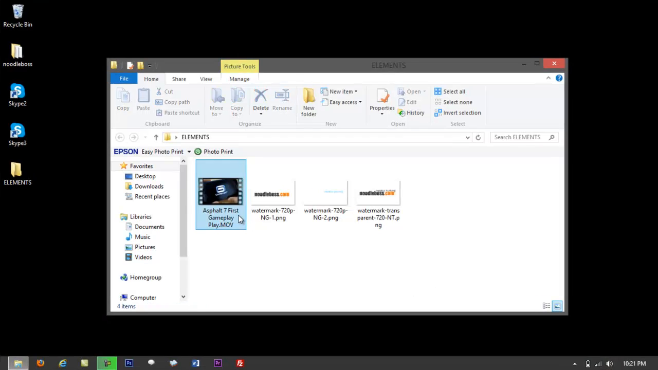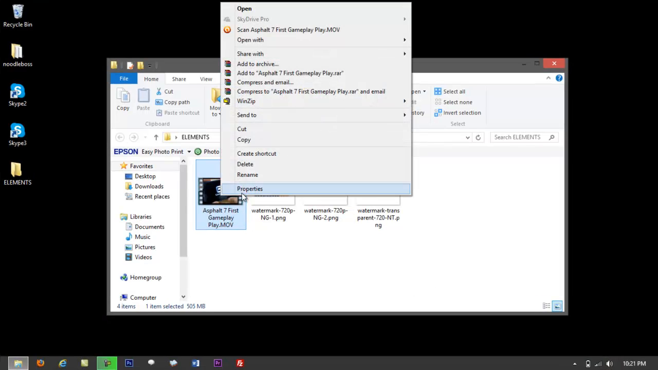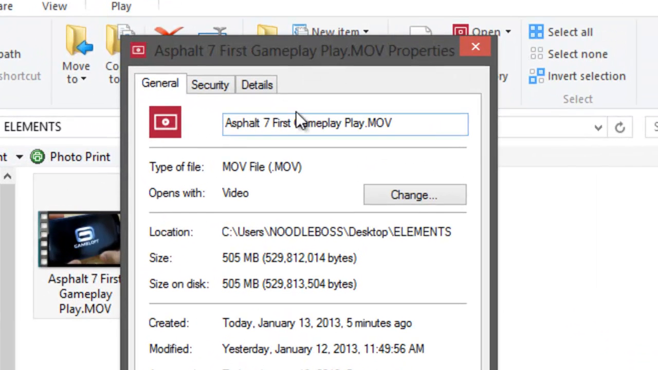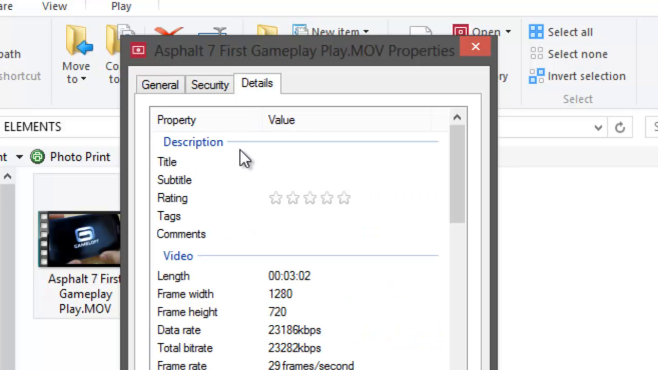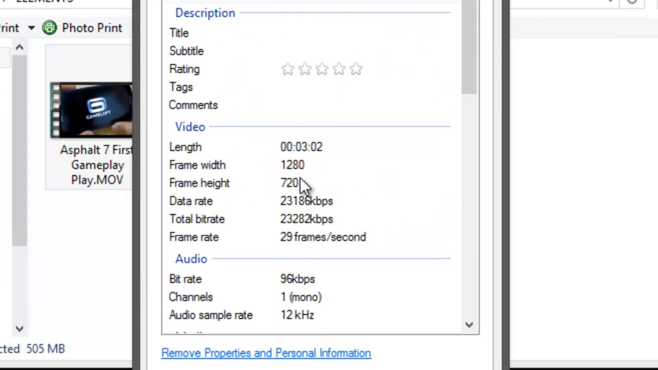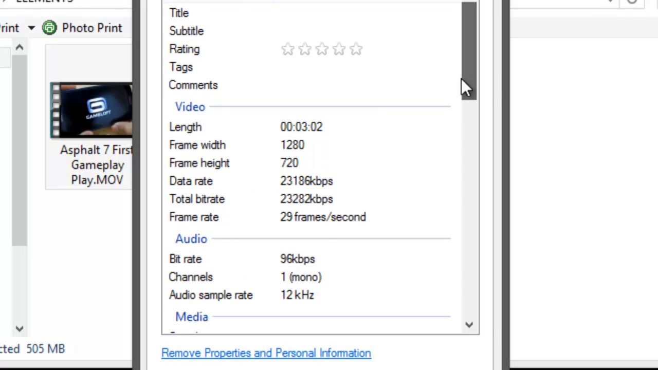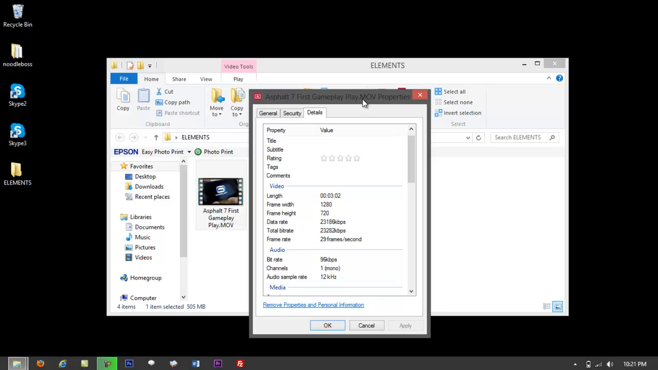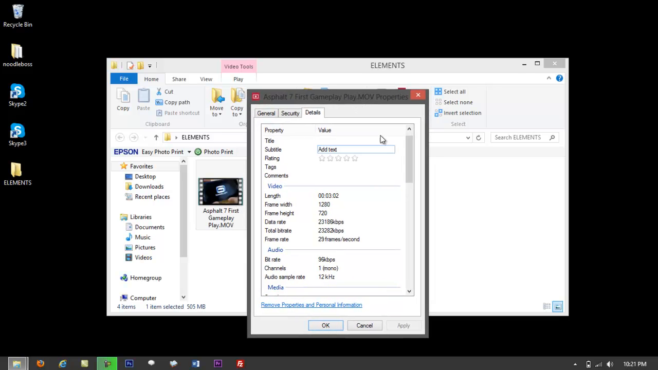And for you to be sure that it is running at 720, you right click over that, click on properties, and check for something that says details on the tab right on top. Right here you got frame width and frame height, 1280, 720. Alright, so for the bitrate it's running at 96 kbps, but don't mind that because if you're using Adobe CS6, it's going to calculate that automatically for you. So we're going to start now.